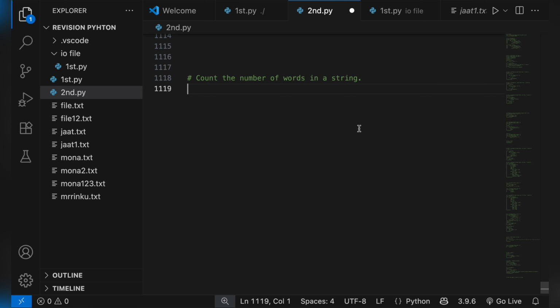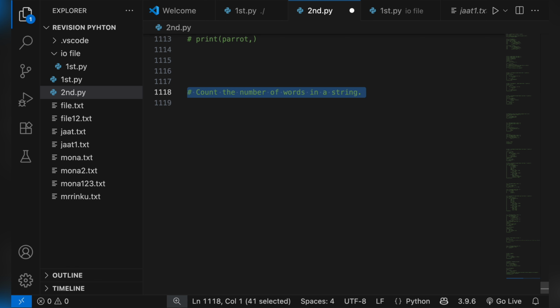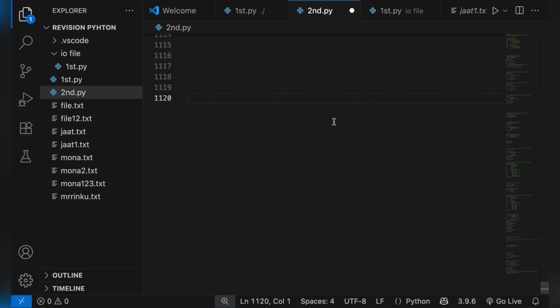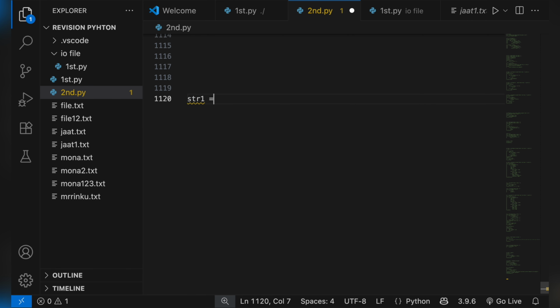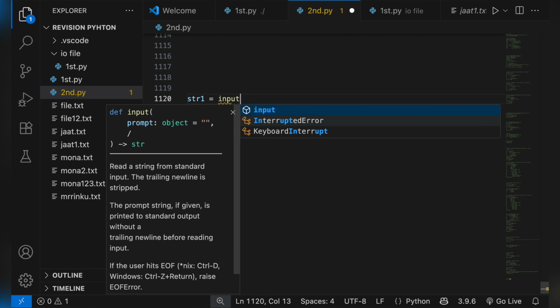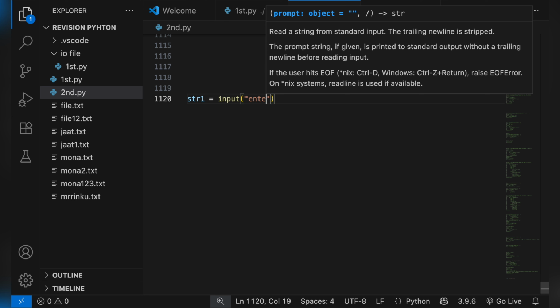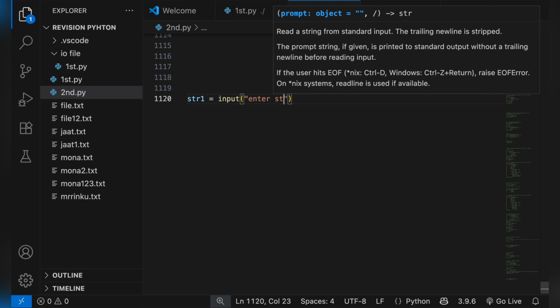And today we are going to make a Python program to count the number of alphabets in a string. Okay, so first I will take a variable str1 and take it as an input. Inside input I will write: enter string here.